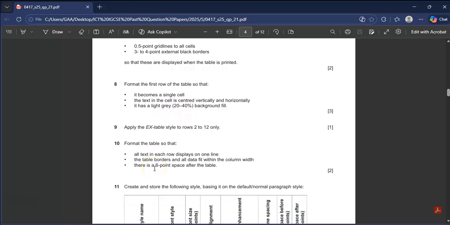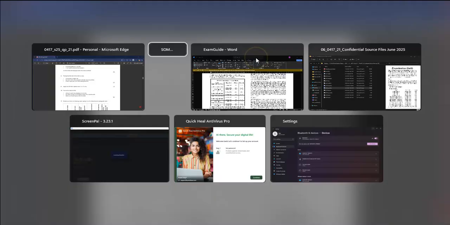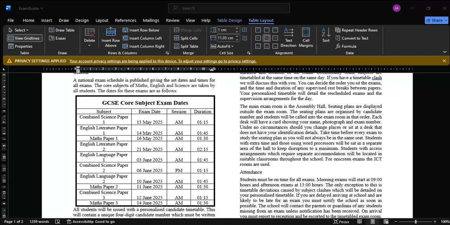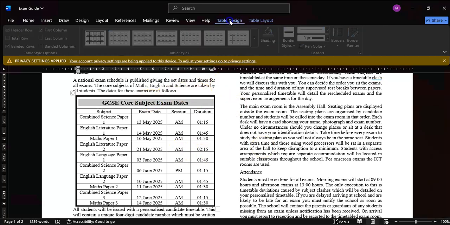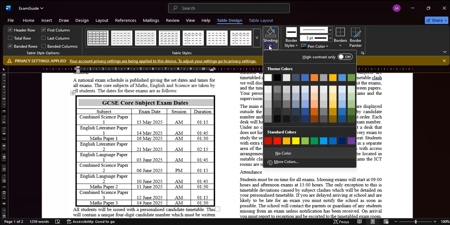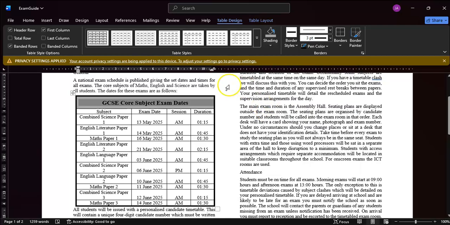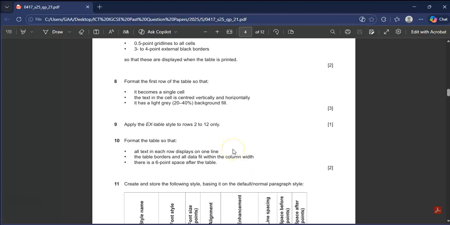And then it says it has a light gray 20 to 40% background fill. The light gray 20 to 40% background fill. So for just that cell, you can go back to table design and then under shading, you can pick 20 to 40%. Okay, this is about 25%. Let's take something darker. Okay, so this should do. All right. So let's go back to the question.